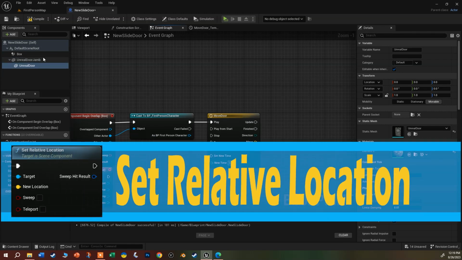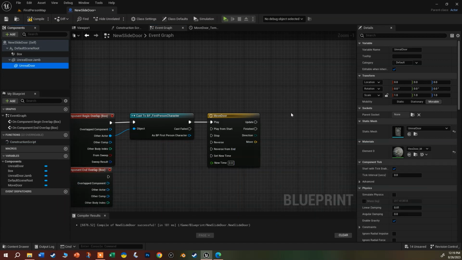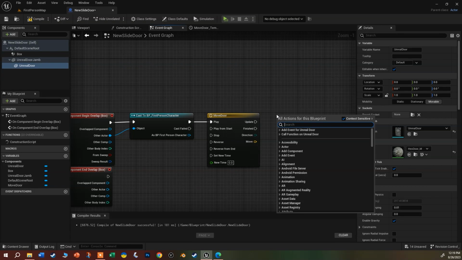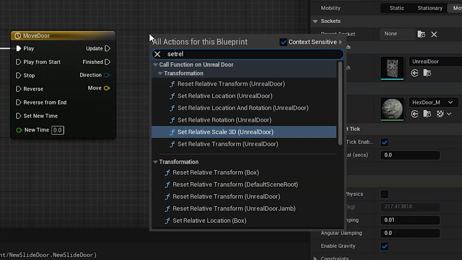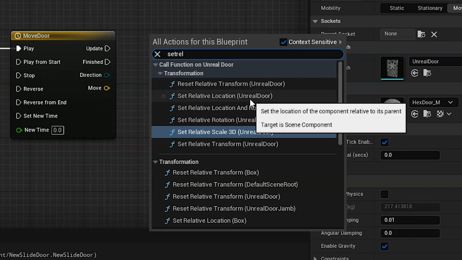So what is it we want to move? We want to be moving the door. So I've got that selected, the door mesh, and then I'm going to come over here, right click and search for set rel, and I'm looking for set relative location. So we want it to be from where it is right now, move it 170 in the X, right?